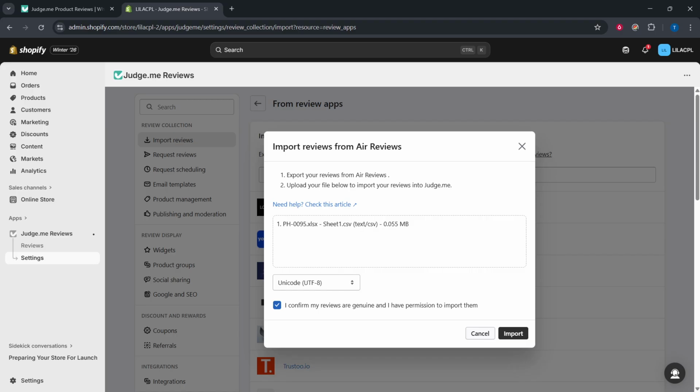After the file is selected, click Import. Judge.me will process your file and start adding the reviews to the corresponding products. Depending on the size of your CSV and whether media files are included, this can take a little time. You can continue working while it runs.